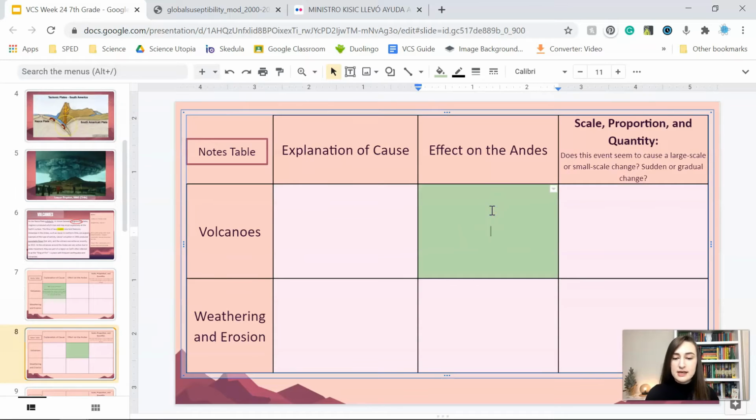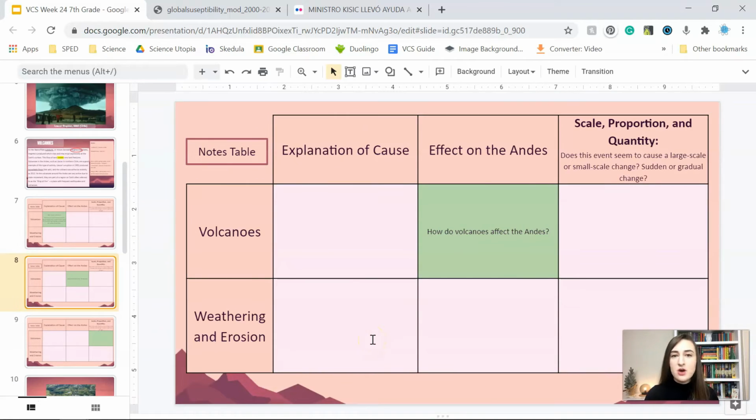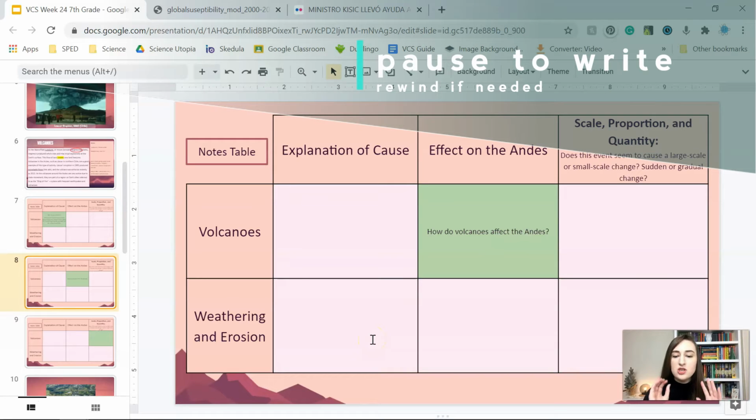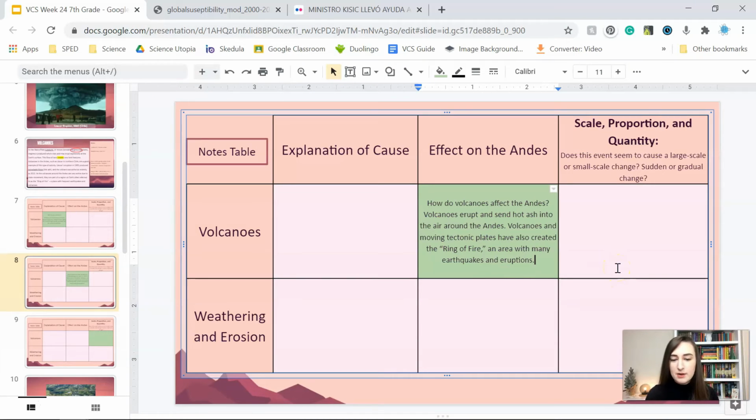This question is asking, how do volcanoes affect the Andes? Go ahead and pause this video and go back to the reading. Make your answer to this question. Welcome back. This is what I came up with. So volcanoes erupt and send hot ash into the air around the Andes. Volcanoes and moving tectonic plates have also created the Ring of Fire, an area with many earthquakes and eruptions.